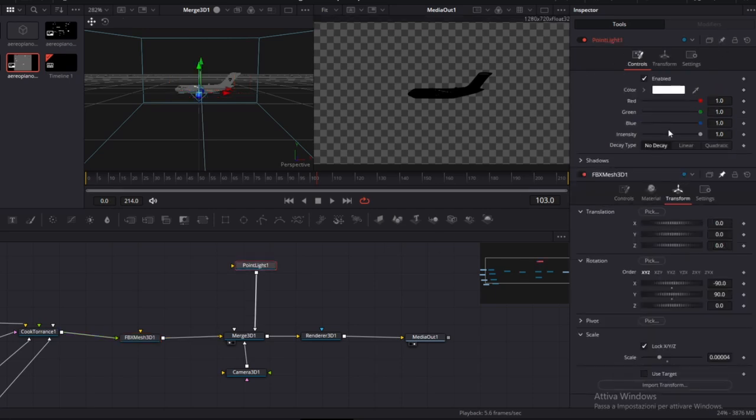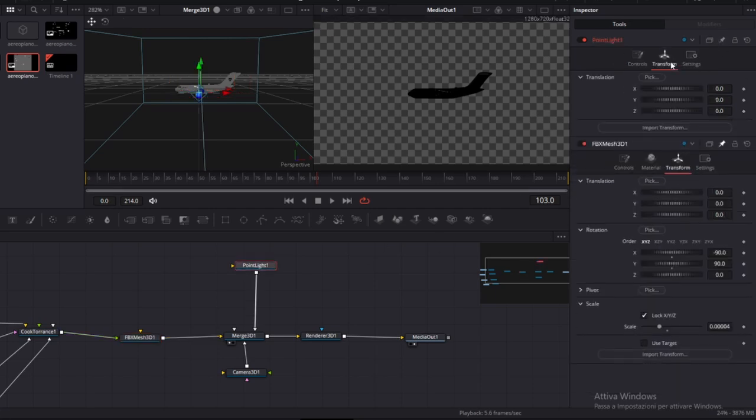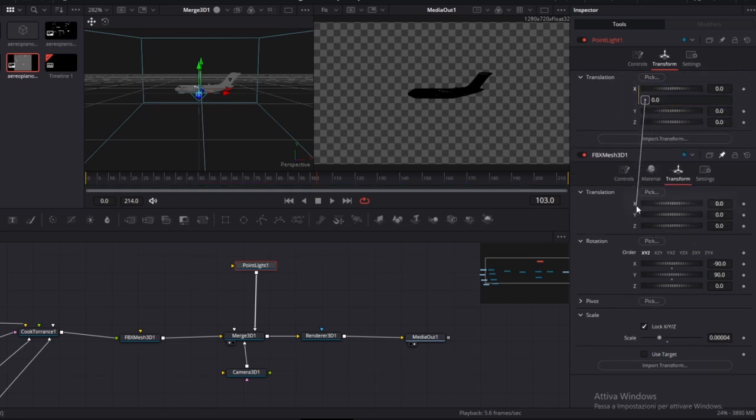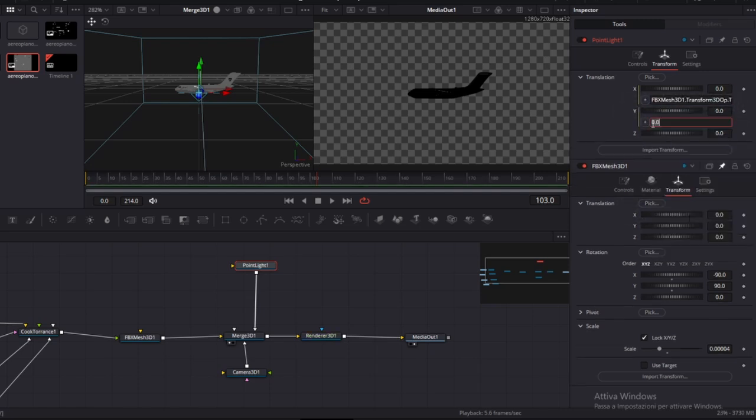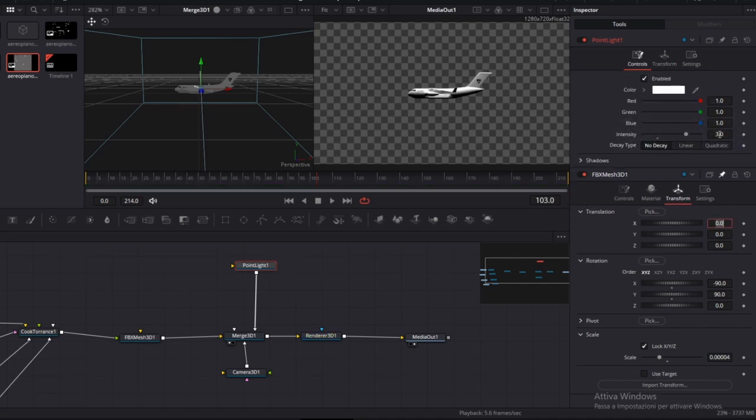Select the point light, open the Transform section, go to Translation X, right-click the diamond icon and choose Expression. Drag the plus symbol to the Translation X of the airplane node to link them. Repeat the process for Translation Y, linking it to airplane's Translation Y. Set the Translation Z of the point light to 0.44. Go back to Y expression and add the +1 at the end of the formula. Finally, in the Control section, increase the light's intensity to 3.